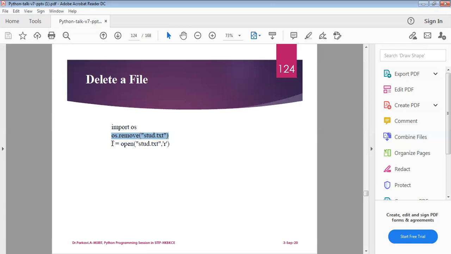So f is equal to open of stud.txt in read mode. In read mode, what will be the output you will be getting when you give read mode?